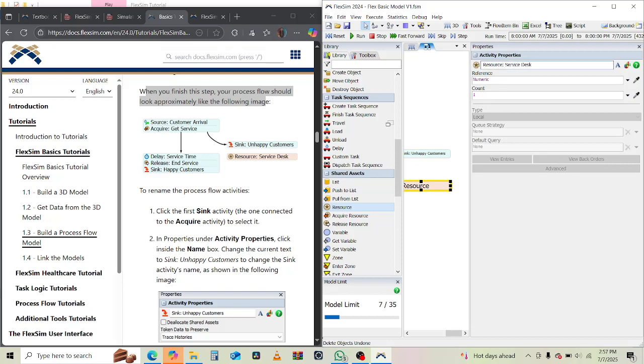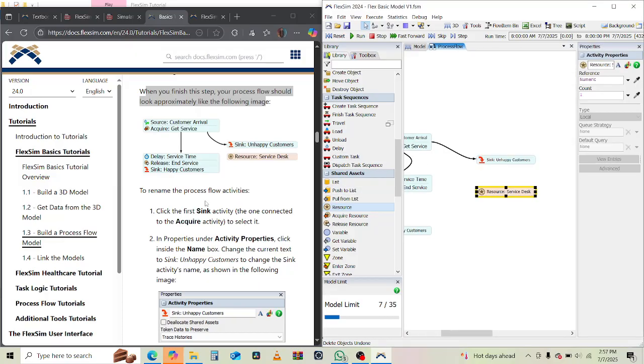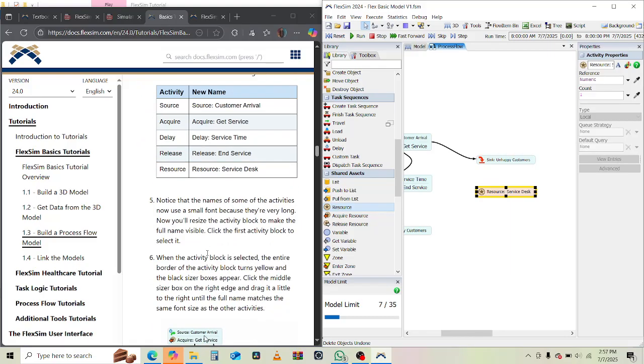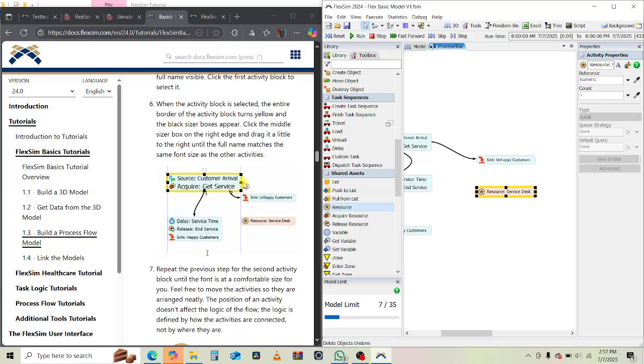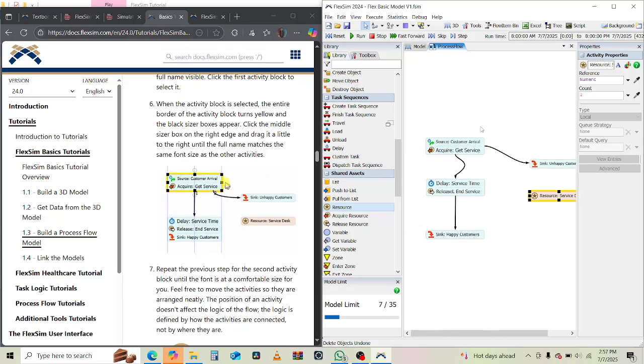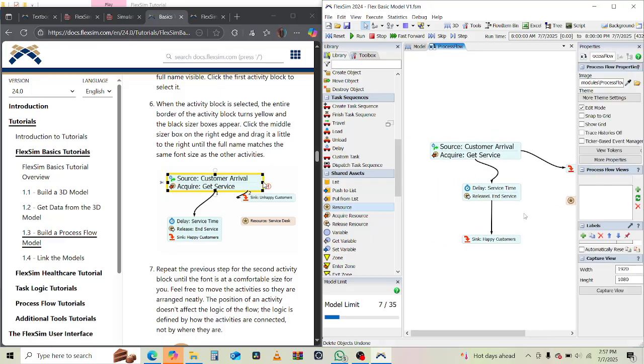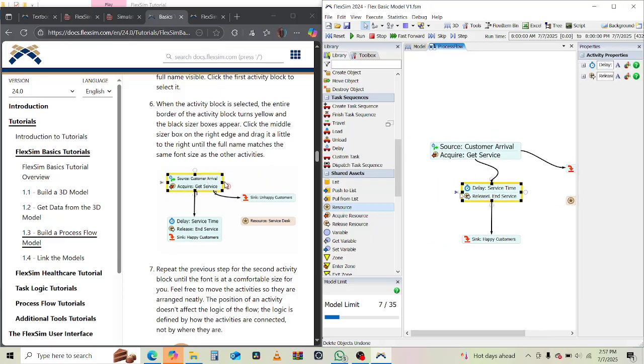Okay, now that we have done it, we have renamed all of it. So now we are going to resize it. If it's okay, then it's okay, but if you want them to be a little bigger, then you can just click on the elements and expand them.